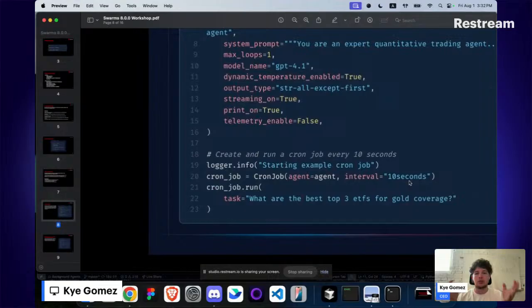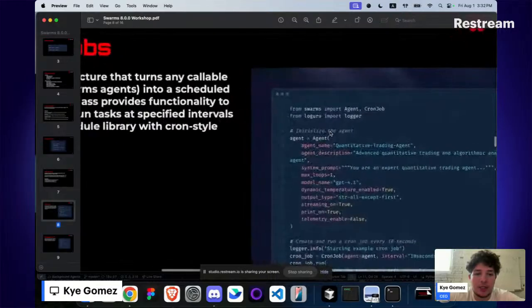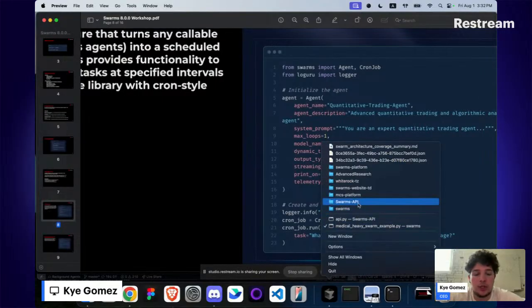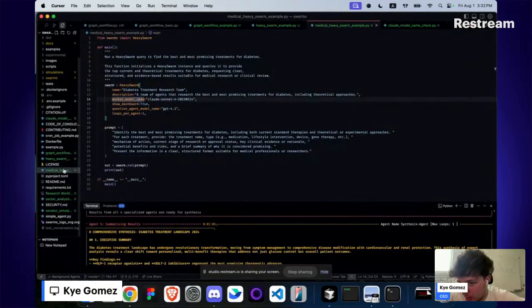And then you run the cron job with the task. So you have the task equals whatever string or input that you want. And you can also customize the agent here to do whatever it is that you want. For example, if you wanted it to fetch a new stock and create a report of the stock every 10 seconds, every 2 seconds, then you could do that. And I'll be showing you how to do that now. So yeah, let's get into it.